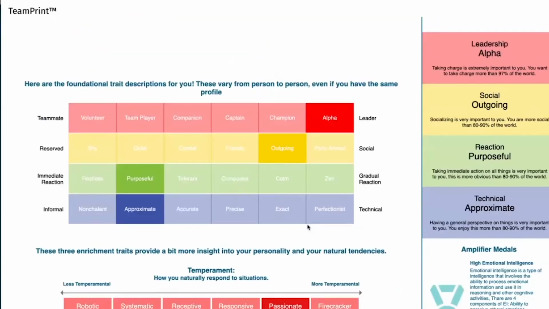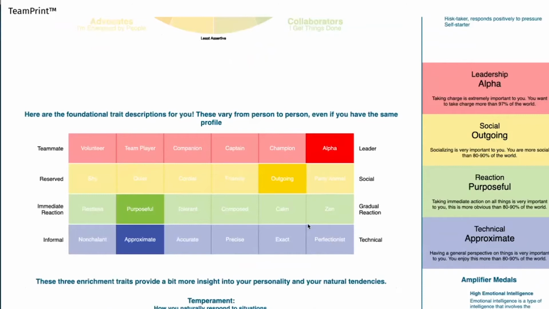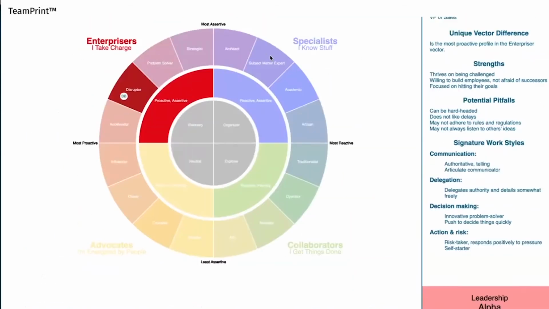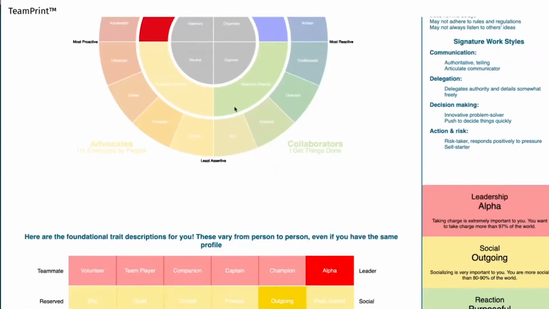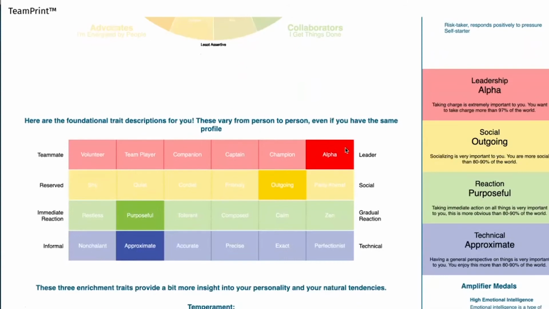As we scroll on further, we get into the trait makeup. When you really want to dive deep into understanding who somebody is based upon their Teamprint profile, looking at where you fall within the wheel and the vectors is important, and it can get you pretty far along in your understanding pretty quickly. But to really dive deep and have a true understanding of who a person is and how they may interact with other people within your organization or outside your organization, you really need to hone in and focus on the traits.